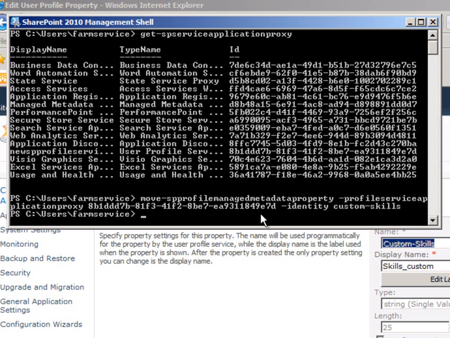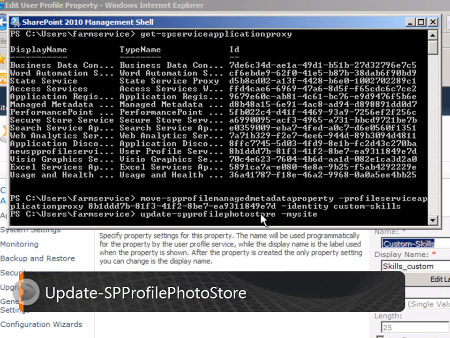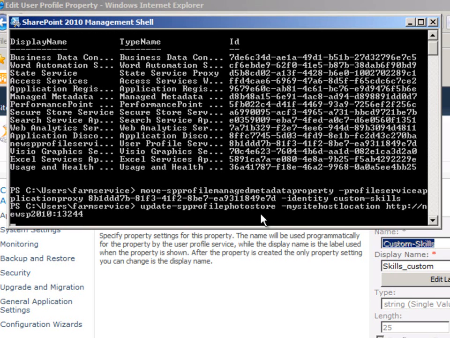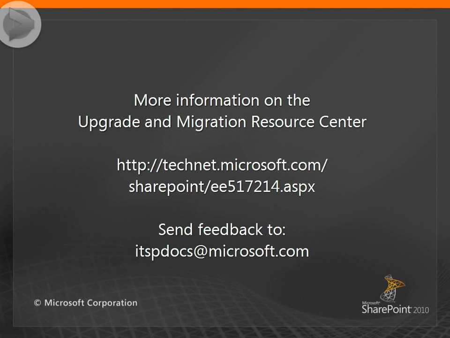Alright, that's updated. I also need to update the photo store data. To do that, in Windows PowerShell, I use Update-SPProfilePhotoStore. I just need the MySite host URL, and it will update the photo store information for me. That's it. Now for a database attach upgrade, there are several more steps to perform after the upgrade, so be sure to read the article Perform Post-Upgrade Steps for a Database Attach Upgrade. Thanks for watching.